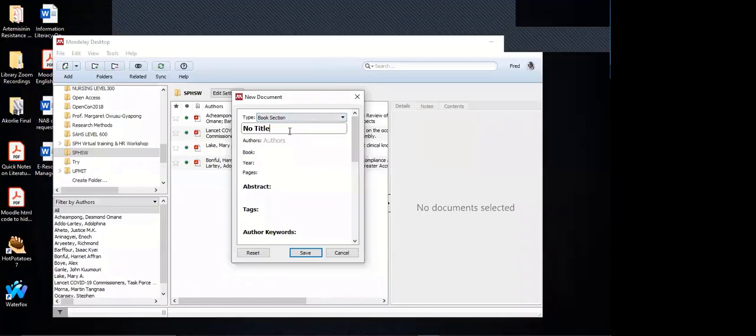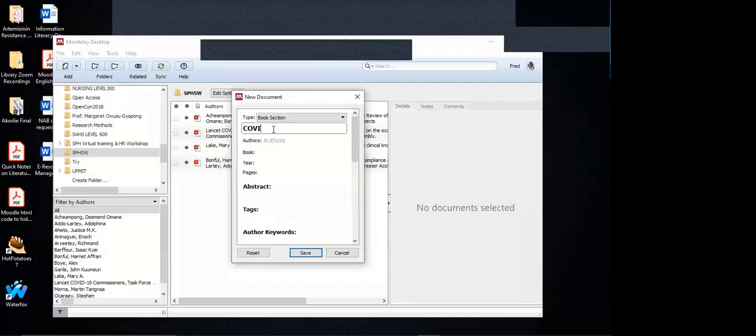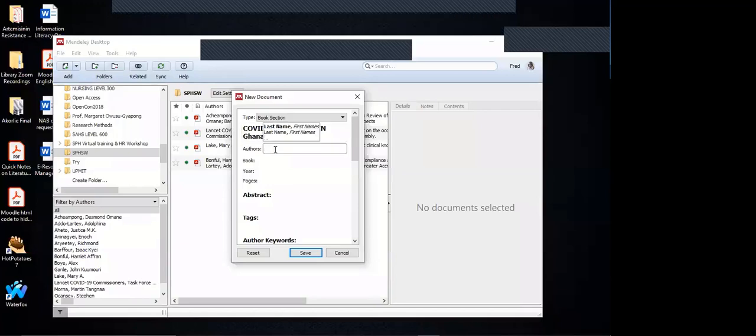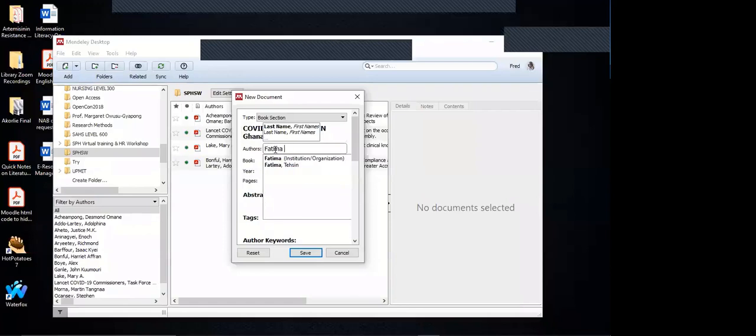So let's assume that we are reading a book section right now. Now, what is the title of that section? The title of that section is COVID-19 Pandemic in Ghana. Okay, COVID-19 Pandemic in Ghana. Now, who are the authors? Let's say Fatima Raoul is the first author.